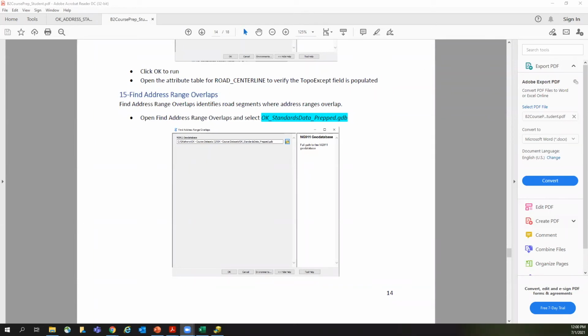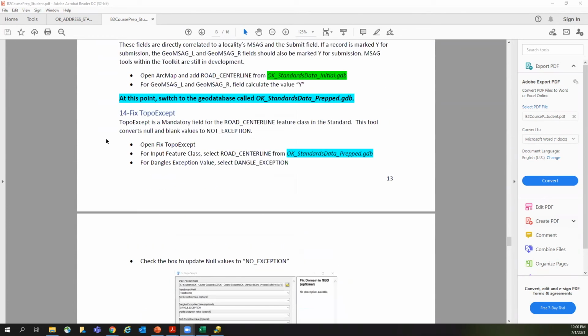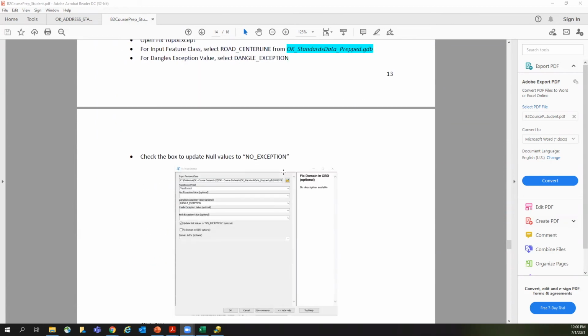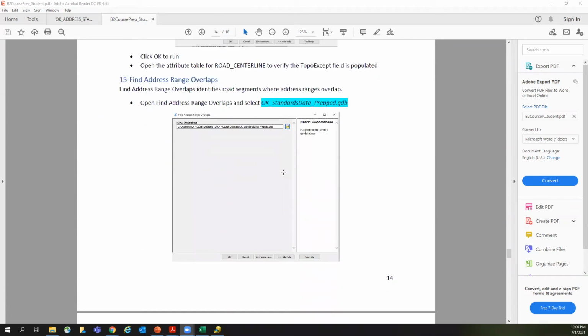Okay. So hopefully you all got the fixed topo except to run. And again, remember that we are working in that third and final prepped geodatabase. So our next step is to find address range overlaps, okay? And what this tool is going to do is identify any overlapping road ranges within our road center lines. I really like this tool. I think it's really cool. I don't know, I'm just kind of dorky, I guess, but I really enjoy using this tool.